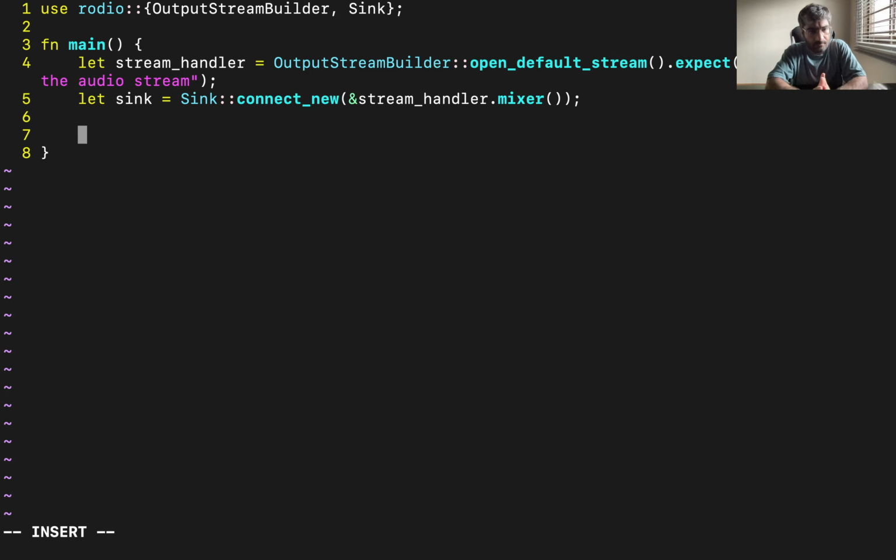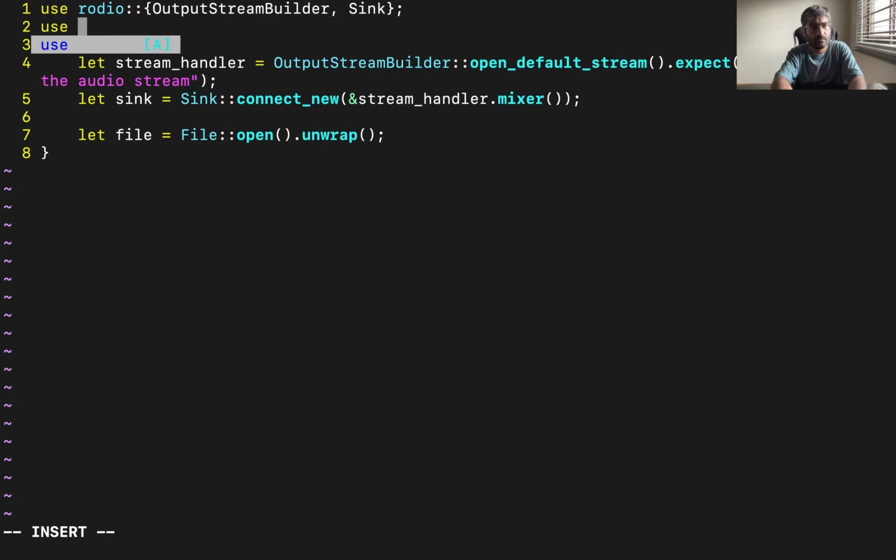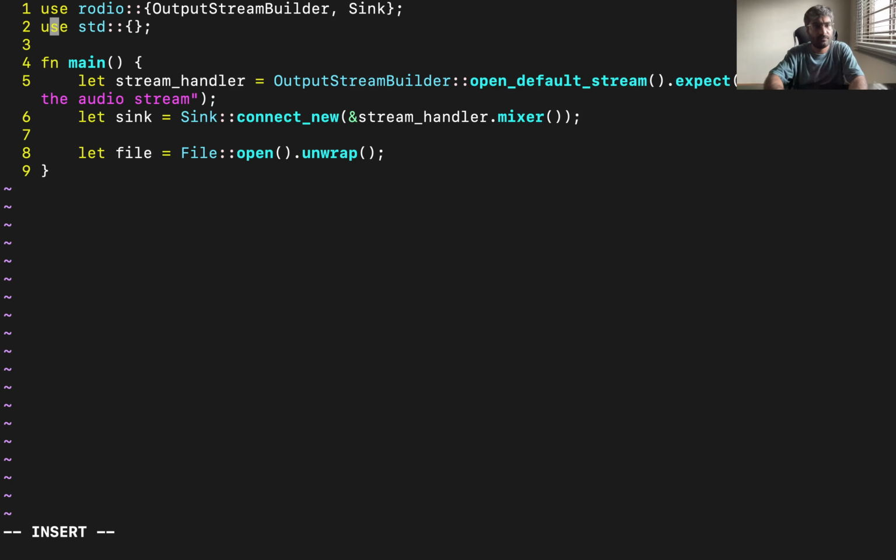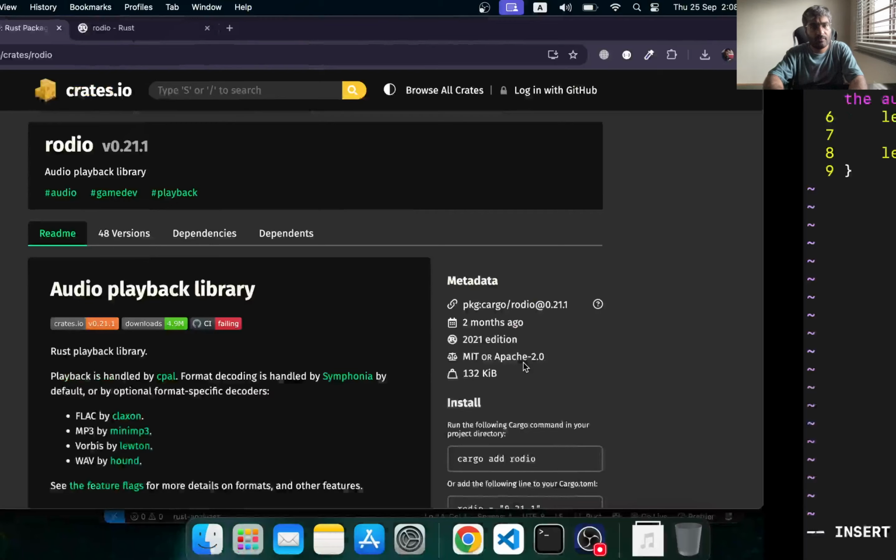So we have connected our audio source, and we have created our playlist, which is connected to the stream handler. The third thing, which is the most important one, is we need a file. For that we will define a file here. Right now I haven't downloaded any file, but first we will import File from the fs module.